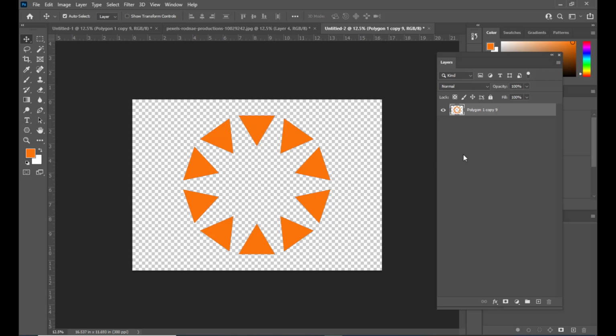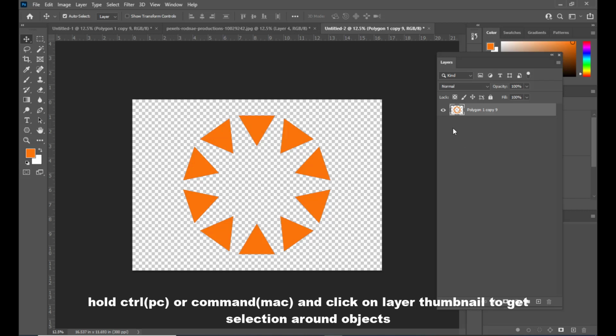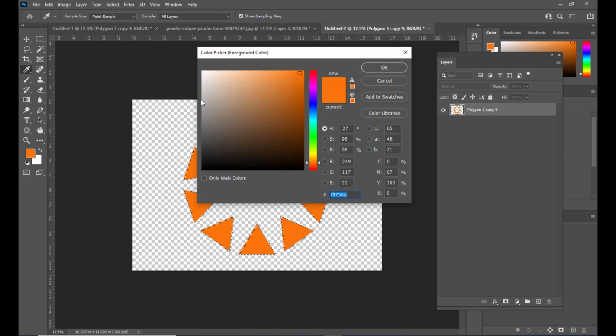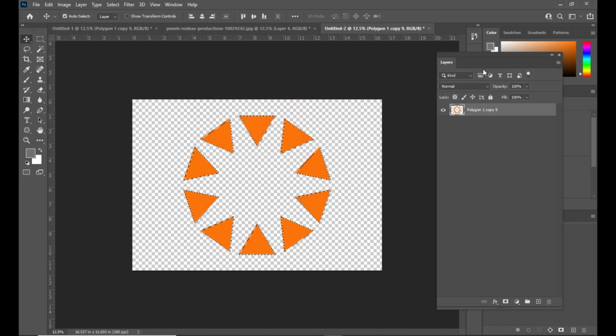So how we can do that? We'll simply hold Control on PC or Command on Mac and click on the layer thumbnail, and we will select a gray color, a dark gray color, and we will just apply the color. Right.